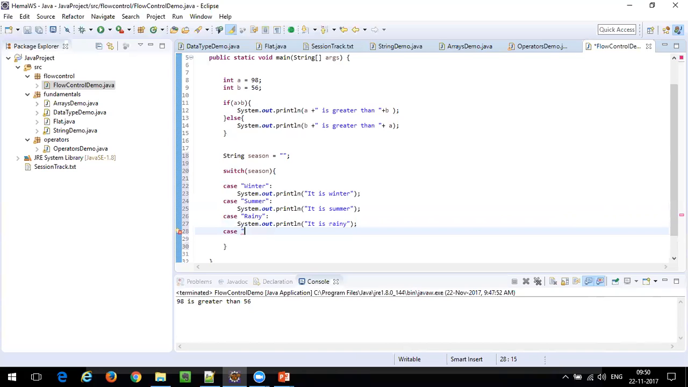And I'm just giving something, autumn, or maybe spring, anything. Out, control space. And whatever will pass inside season. Now, what is inside season? Actually, it is winter season, but I'm talking about this Java variable, string season. What do you have? Double quotes.